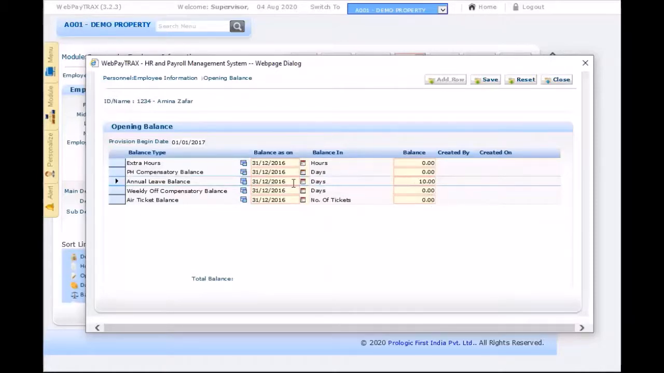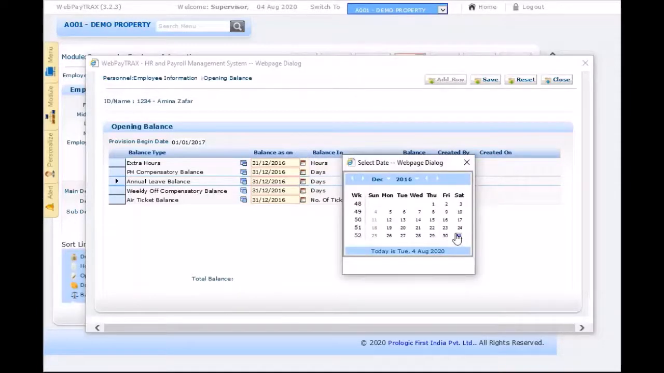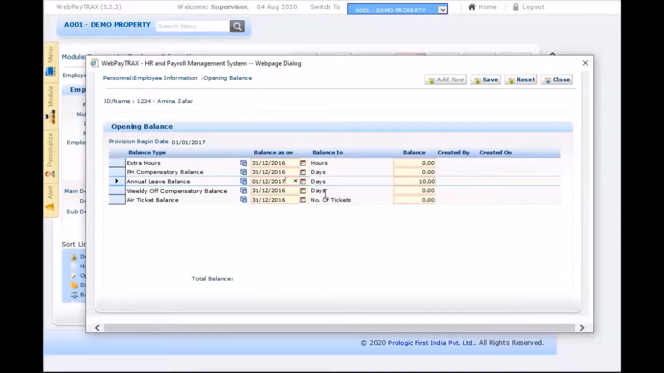The system allows you to add the annual leave balance, and this is when you're adding the opening balance for the first time. The system will allow you to add the balance as on a date, for example, 1st of December 2017. Once you add this, the system will start calculating the employee's provision on the basis of this date. Once done, click save. We have explained the opening balance in detail in a separate video, so you can refer to that.